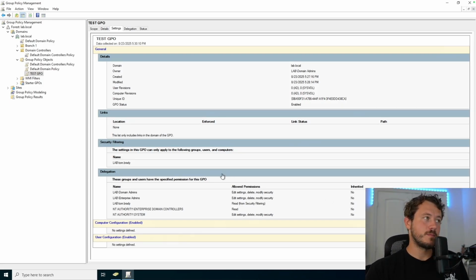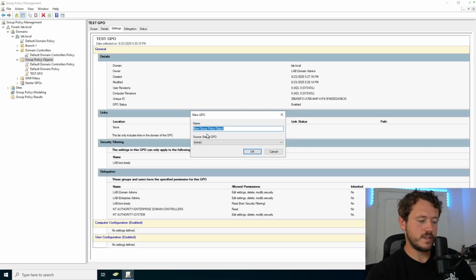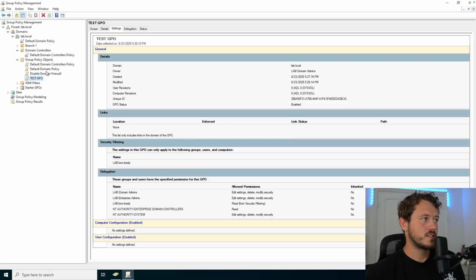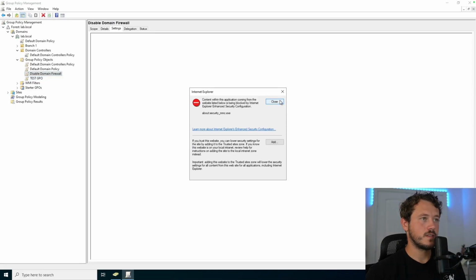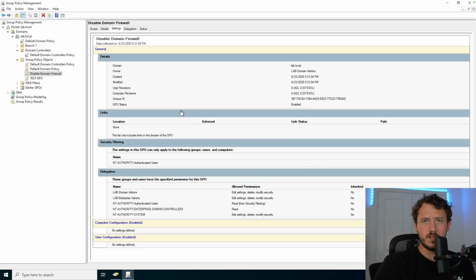First thing I'm going to do is create my new group policy object. So I'm going to go here, right-click on this group policy objects, and I'm going to click new. And we'll go ahead and just call this disable domain firewall. Okay, let's click on our disable domain firewall. Again, we're getting a warning. That's totally fine. Still nothing is set up yet.